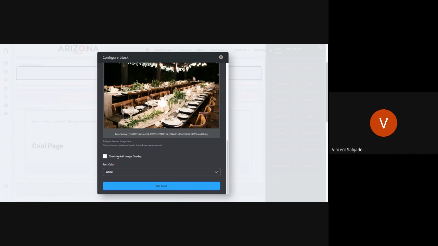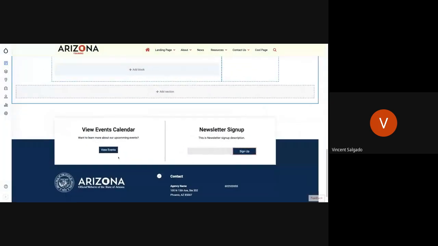And then I can choose click to add image overlay. This actually adds a little bit of a black hue, so it can make any text color itself stand out. You can also change the color of that text. So if you had a very white image, you wouldn't want to use white text because you won't be able to read it. But you can always change it over to black, so it'll make it stand out a little bit more. But for this one in particular, it is a dark image. I'm going to keep white and add the block in there.